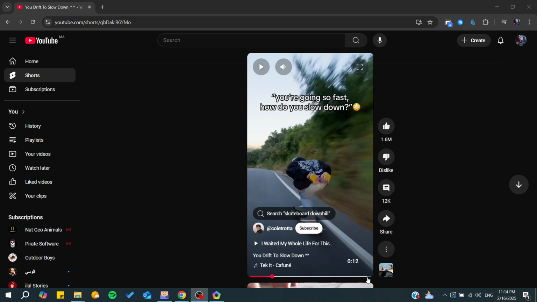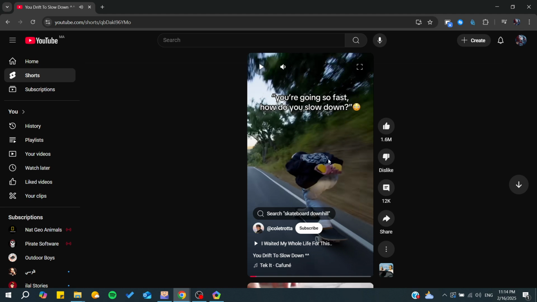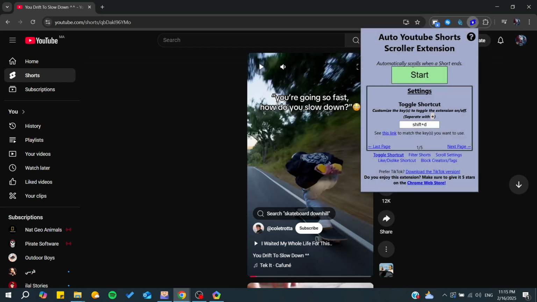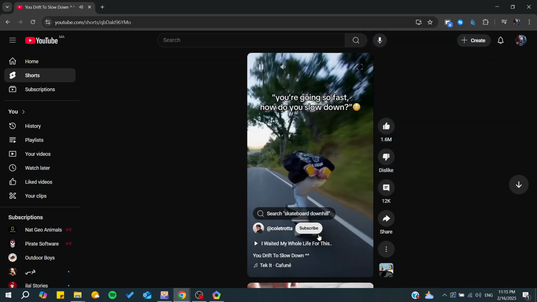So basically I'm just going to the end of this short and basically we'll have the shorts that's not auto scroll. And basically there is no direct way to use it, but there is a third-party application or a web extension that you can use that would add this feature to your YouTube. And the name of this feature or this app is called Auto YouTube Shorts Scroller Extension. And you will be able to get it from the web store or Chrome store.